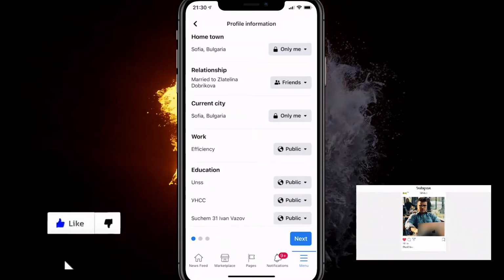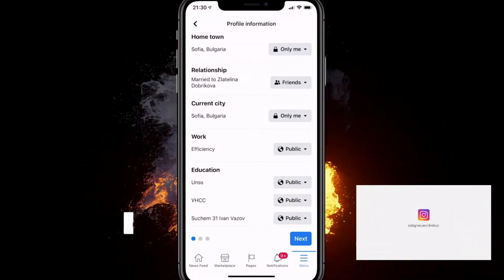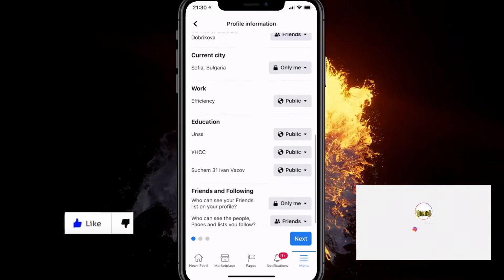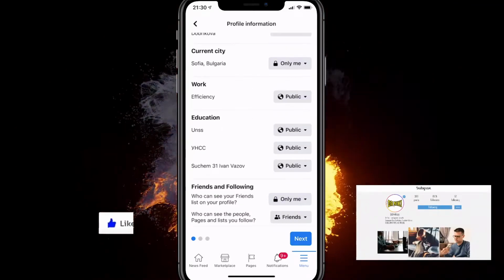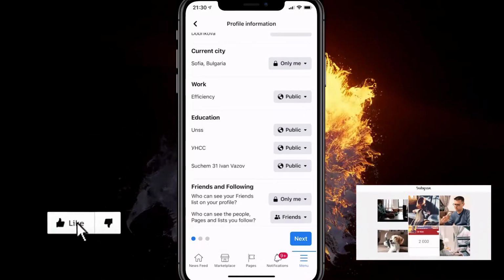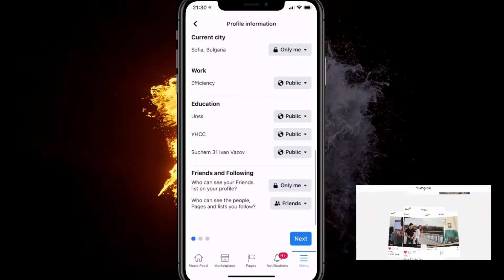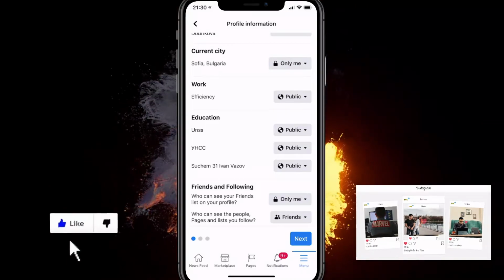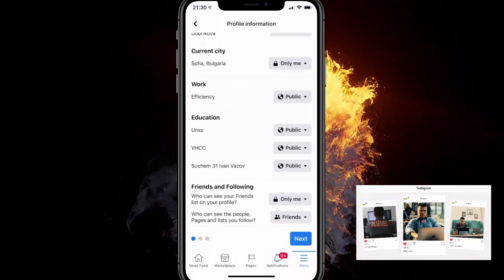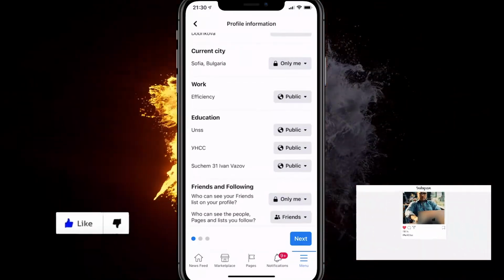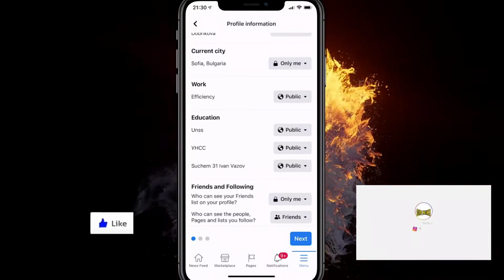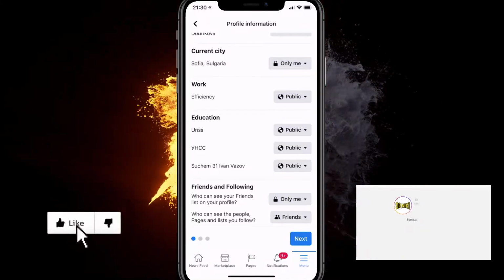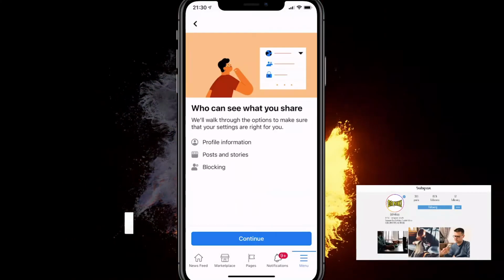Work, only me. Education, I keep some of this public. If you want to have a completely private Facebook account, maybe you want to turn this to only me as well. That's it. And what's very important is at the bottom it says Friends and following. Who can see your friends list on your profile? Only me. That's important. And then who can see the people, pages and lists you follow? Friends. And you can also set this to only me if you really want to be safe.